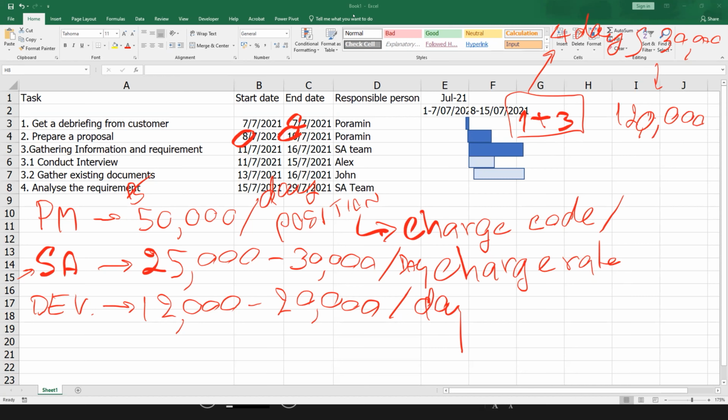Now let's talk about the next person. For conduct interview and gather existing documents, these are from Alex and John. They are junior system analysts, so the cost per day is around 25,000 baht per day. So for the juniors, how many days do we have to spend? Gathering the information is 5 days. Sorry, 6 days. Conduct interview, 4 days. And gather existing documents. Hang on. Conduct interview, 5 days. I'm sorry, I calculated wrongly.